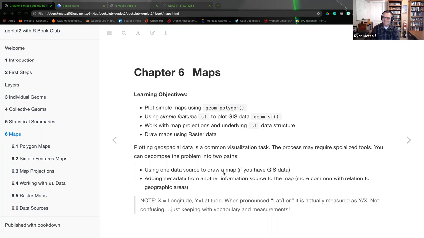Plotting geospatial data is a common visualization task. The process may require specialized tools. You can decompose the problem into two different paths. The first is using one data source to draw a map. This is going to be our common GIS database or GIS data frame, and then project it using ggplot.